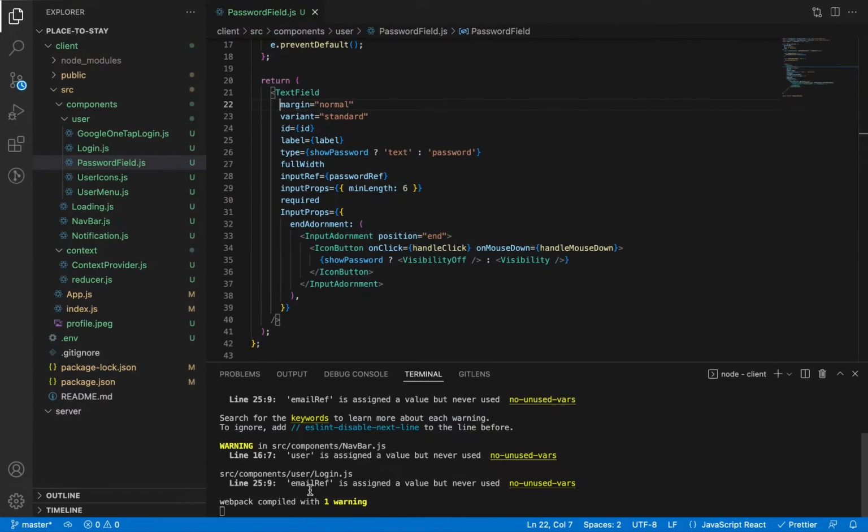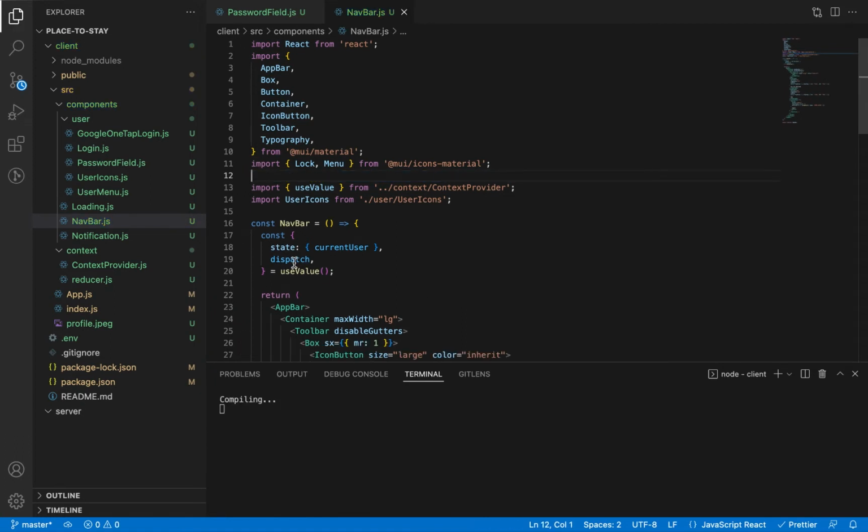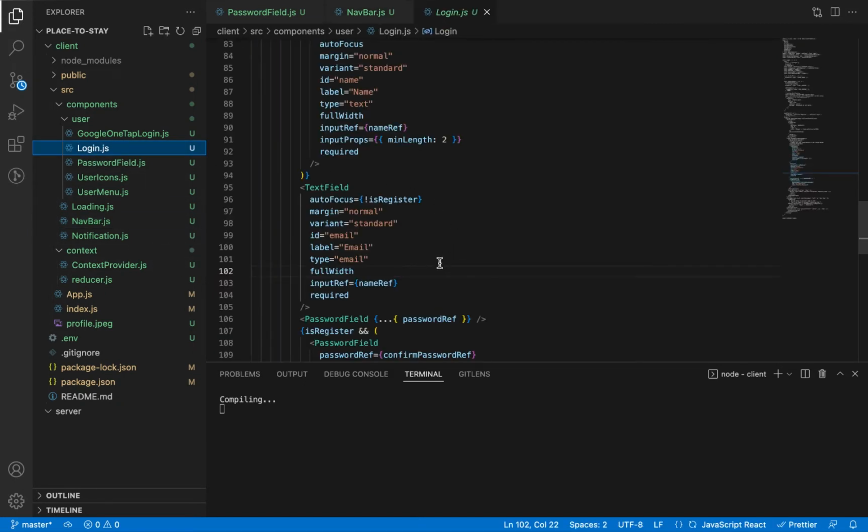Now let's get rid of these notifications. Let's go to the navbar and delete this user object. We don't need it anymore. And this photo URL as well. And let's go to login and update this reference from name to email.